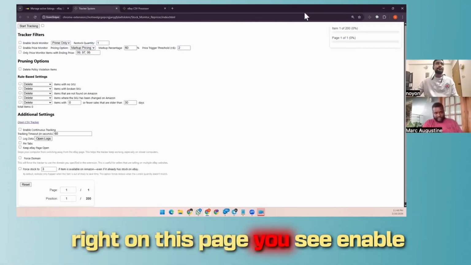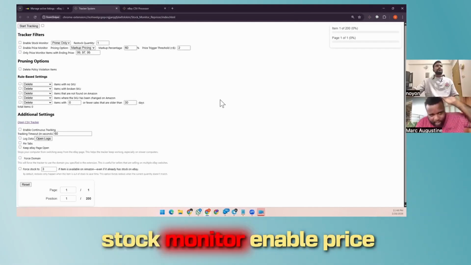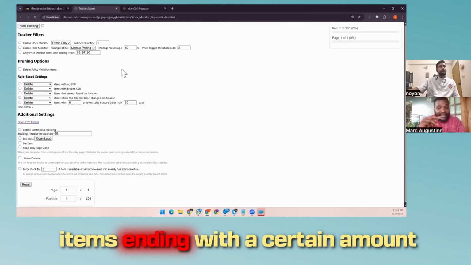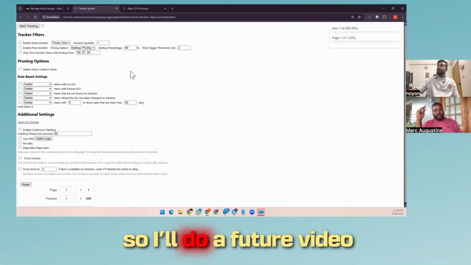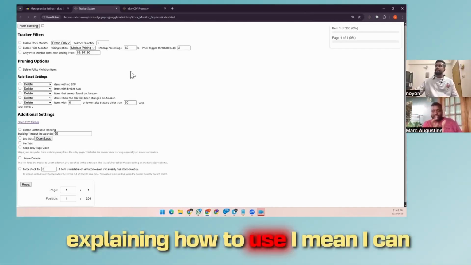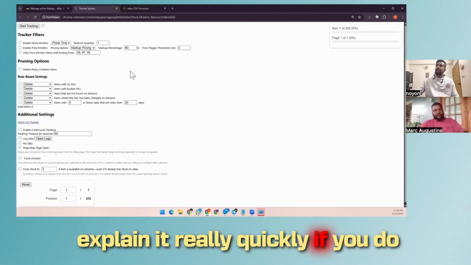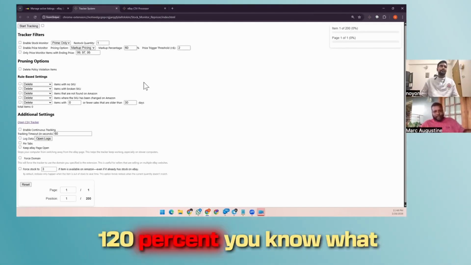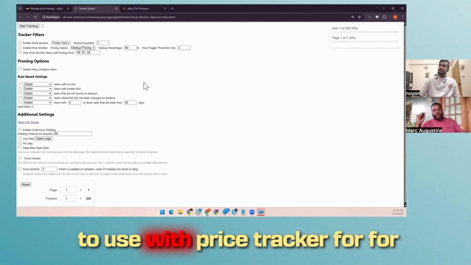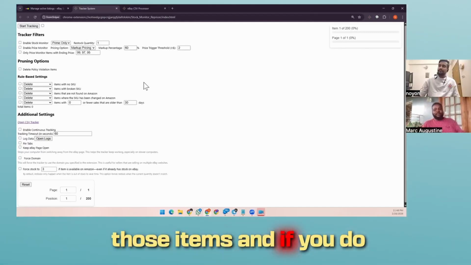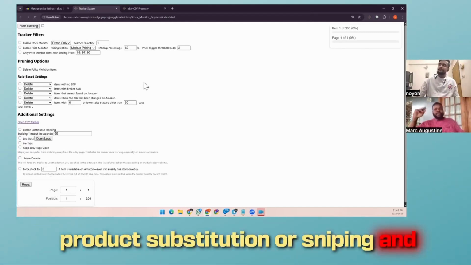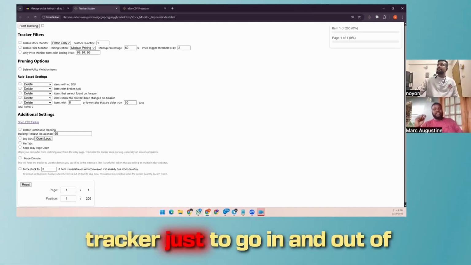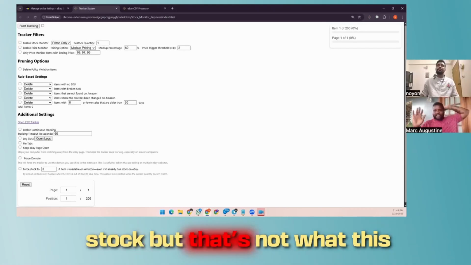Right. On this page, you see enable stock monitor, enable price monitor, and then only price monitor items ending with a certain amount. I'll do a future video explaining how to use it. I mean, I can explain it really quickly. If you do all your bulk listing with 0.99 at 120%, you know what to use your price tracker for those items. And if you do product substitution or sniping and there's a different profit margin, you'll use the price tracker just to go in and out of stock. But that's not what this video is about.